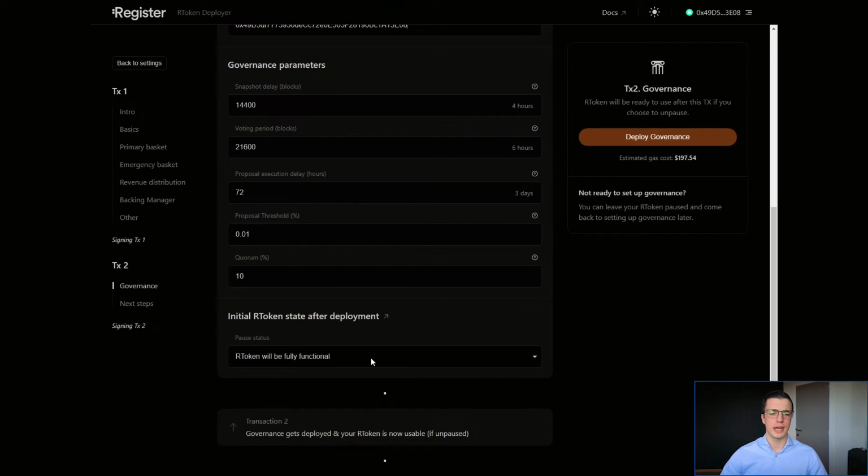Lastly, you can also decide how to launch your RToken. Should it be launched in a paused state or a fully functional state? Keep in mind that if you launch it in the paused state with governance, then governance will actually have to vote on unpausing the RToken.